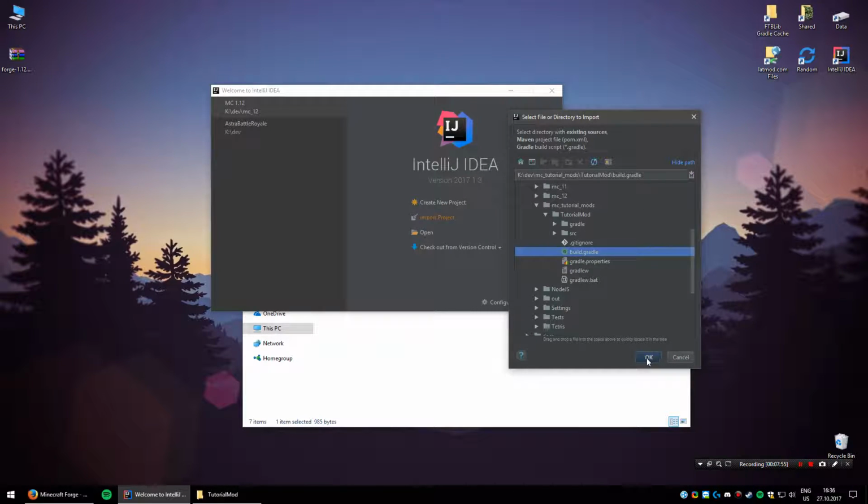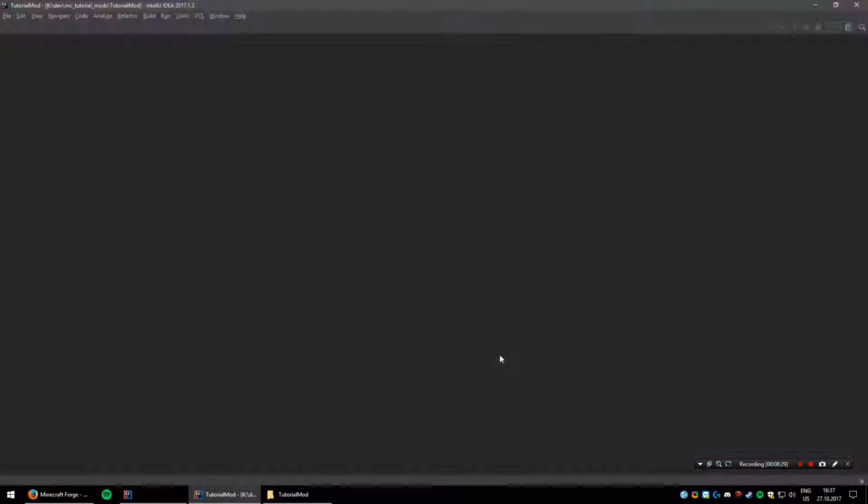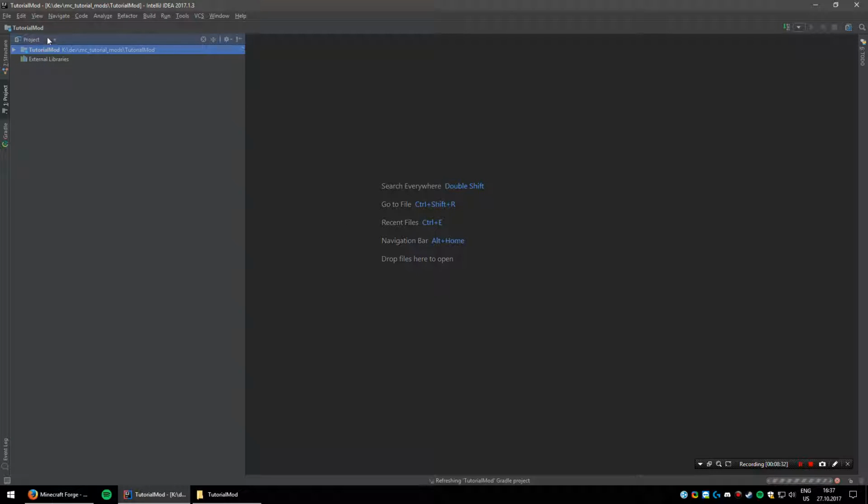Okay. Now, we don't want to create separate modules. Well, maybe you do, but it's up to choice really. It's going to create multiple mini projects, which are called modules, but I prefer to have it all in one. So we're going to use the default Gradle wrapper. Gradle home, we don't need that. Gradle VM, we don't need that either. So this is pretty much all done. You just need to change that to not create module per source set. Then we press OK, and it's pretty much done.